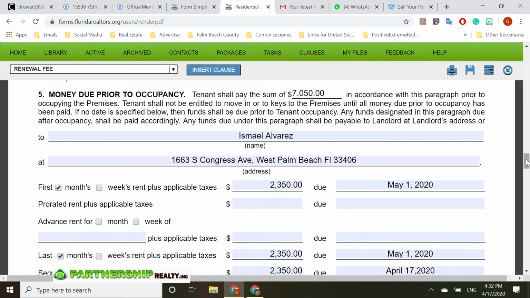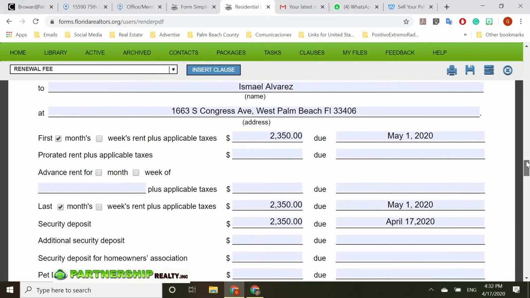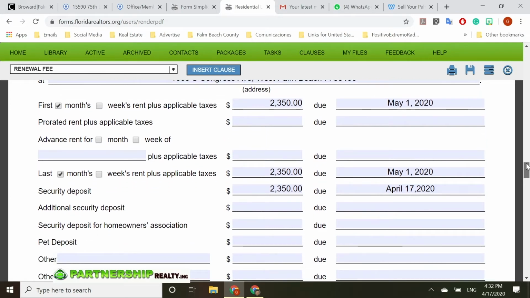And where are the funds going to come to? You're going to put down the address where the landlord wants the funds sent, whether it's going to be mailed to them, to a P.O. box, to an office address, or even to an account.